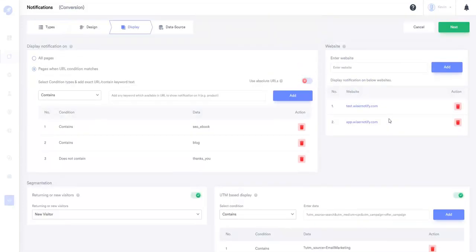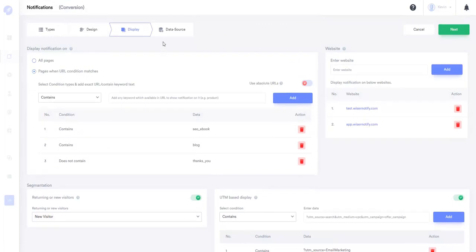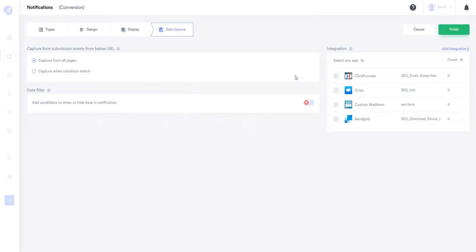Now next is which data you want to show. The data source tab enables you to provide dynamic data into the notification. The pixel code has inbuilt functions that listen for form submission events. All you need to do is tell the pixel from which URL you want to capture the data by selecting options like all pages or specific pages.